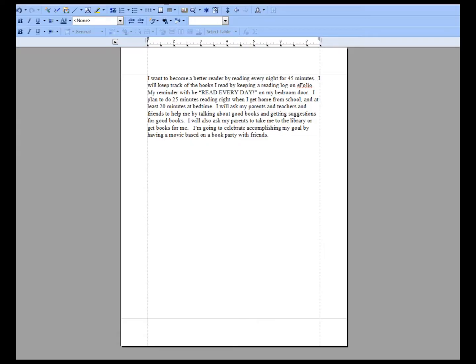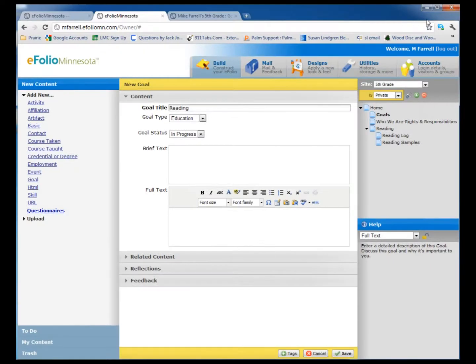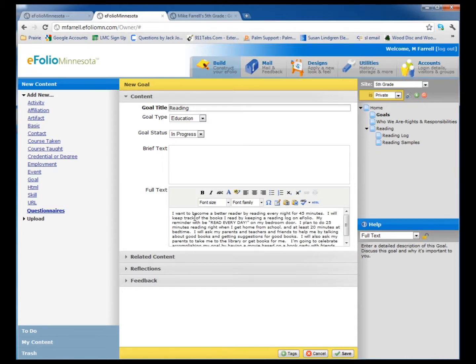And what I've done is I've already typed out this goal in a word processor. And I'm going to scroll across that. I'm going to copy it with Control-C on a PC, or if you're on a Mac, it would be Apple-C for copy. I'm going to close this window. And I'm going to click in this full text box, and I'm going to put Control-V or Apple-V.